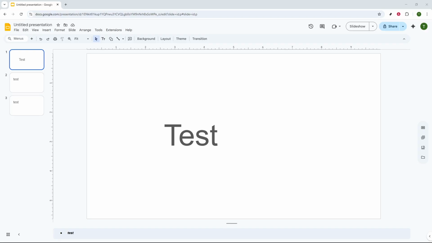So, let's dive in. To get started, open up your presentation in Google Slides. Once you have your file open, take a look at the slide thumbnails on the left-hand side of the screen. This is where you'll select the slide to which you'd like to apply a transition. Simply click on the slide thumbnail and you'll see it highlighted, indicating that it's selected. Now that you have your slide selected, let's move on to applying the transition.